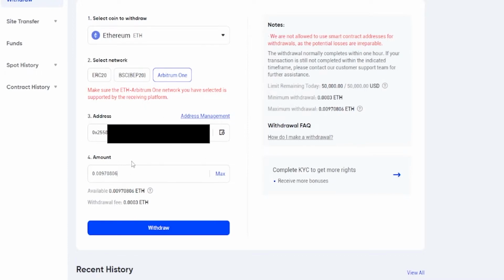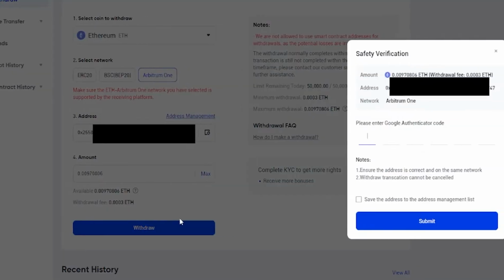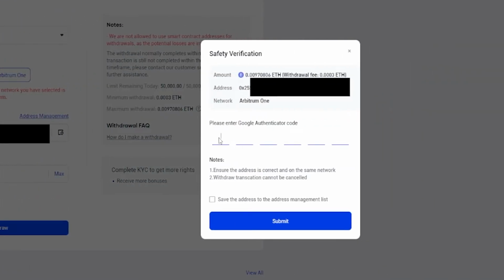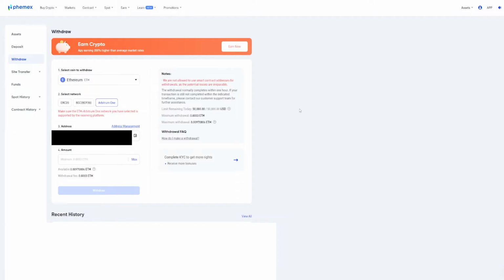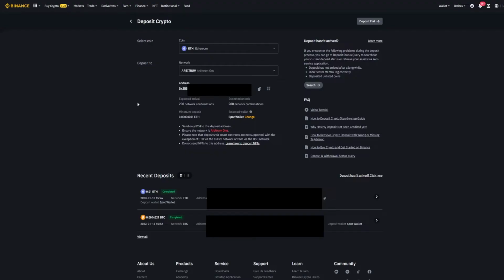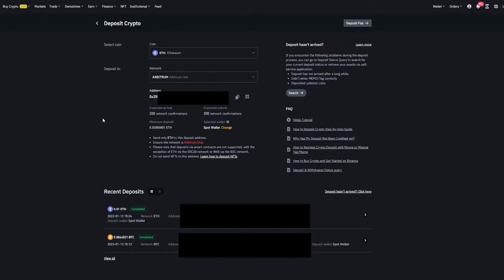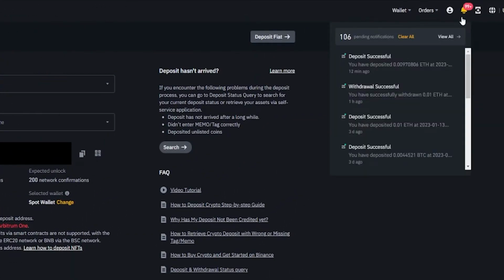Now that I have this set up the way that I want it, I'll just simply click on withdraw. I'm gonna put in my two-factor authentication, and then the coins will be on the way from this exchange into the Binance exchange. I have now completed my withdrawal and the coins are on the way to Binance. Once your deposit arrives to Binance, you'll get a notification. You can see it up here in this little bell. You can see that my deposit was already successful.